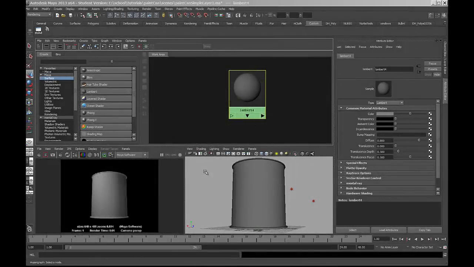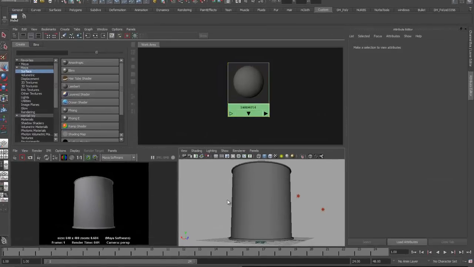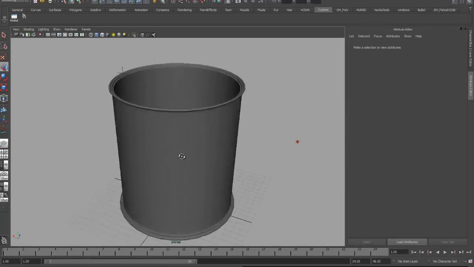In this video, I want to start using the layered shader node in Maya for what it was intended to be used for, which is to put different materials with different specular and bump and other attributes on the same surface, using transparency mapping to differentiate between the various layers. So what I've got here is a model of a paint can.